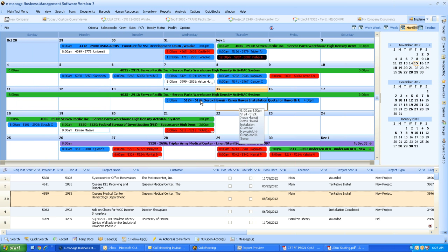So if this job moves, if they say you need to come the next week, I just drag and drop it to the next week. No problem, and it reschedules it. You can see the rest of your calendar right here. So when I say no problem, I mean you can actually see ahead of time if it's going to be a problem or not.